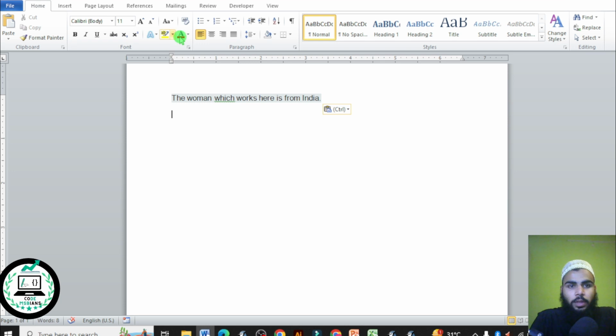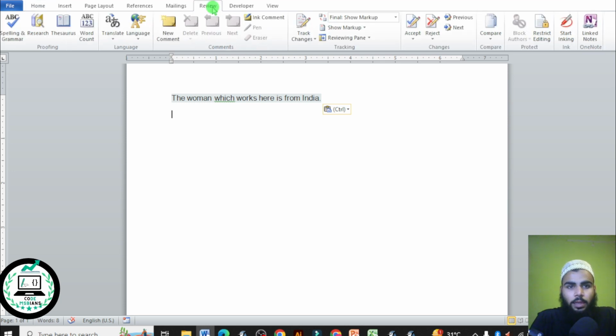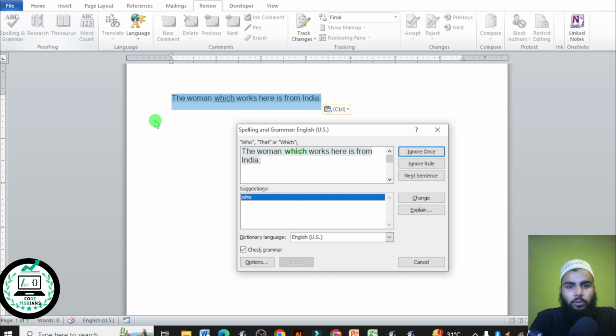Well, we will click on this Review tab, as you can see here, and in the Review tab we have a tool in the Proofing area, which is Proofing. In this Proofing group we have this tool, which is Spelling and Grammar. I will click on this tool and you can see it detects that it is saying the woman which, and it is showing you which in green color, which means that it is incorrect. It is also saying that who is the correct thing. So who will be the better word there, as it will make your sentence correct.